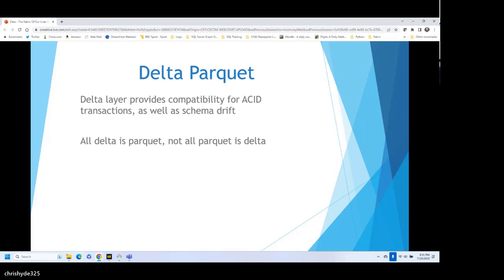And Delta Parquet is what allows us to do this, because the Delta layer provides the compatibility for the ACID transactions, and it helps us to manage schema drift as the structure of our data changes. But this is a layer that is sort of on top of Parquet. You can't have Delta without it being Parquet underneath. So all Delta is Parquet, but not all Parquet is Delta.